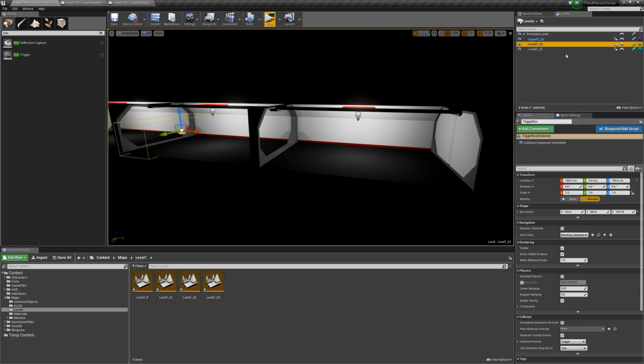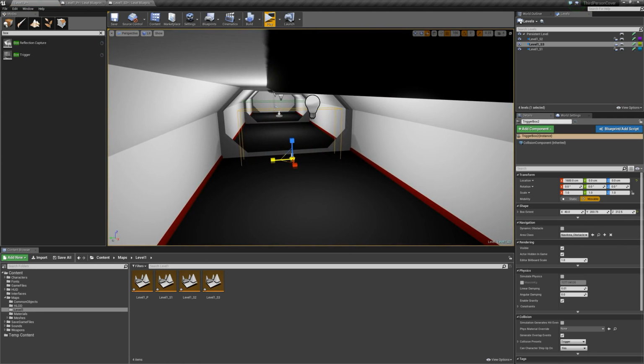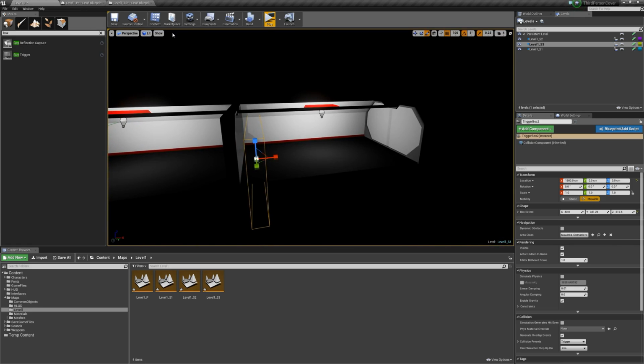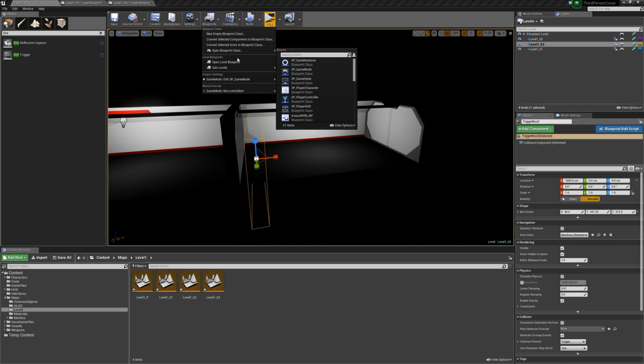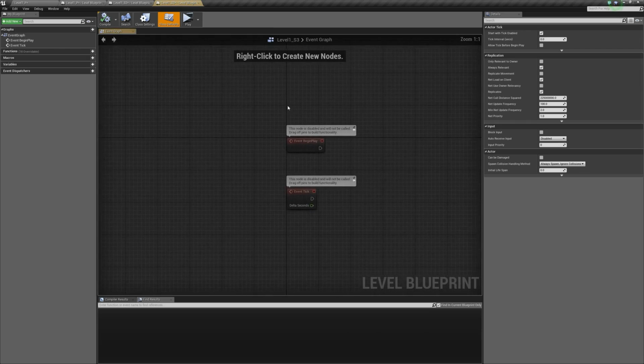So, if I go into our level S3 here, I'm going to go ahead and add another trigger box in. And I'm going to add it to the beginning of this area. And I'll scale it up a little bit, and go ahead and widen it up as well. And we'll go to our blueprints, and we'll go to sublevels and we'll edit level 1 S3.